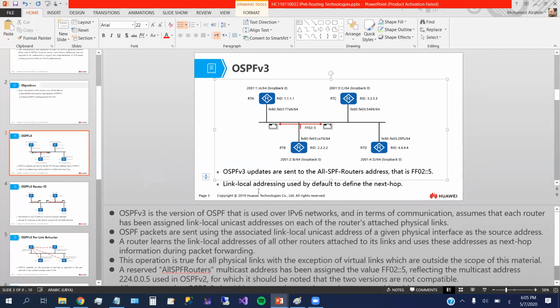Also, link local addressing is used by default to define the next hop. Based on the link local configuration of OSPF version 3, we have to configure this link local manually. We have to assign a link local address for every interface involved in the OSPF network. Based on the link local addressing, the routers will decide which one is the next hop.